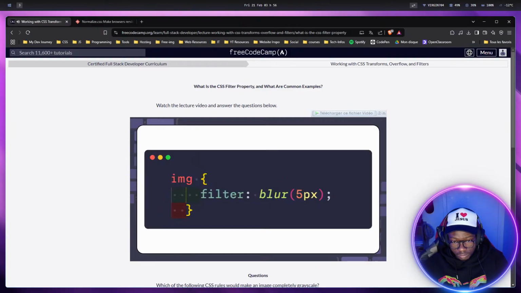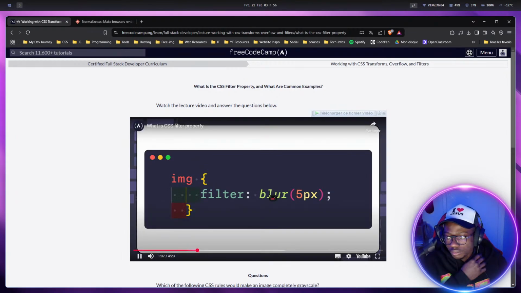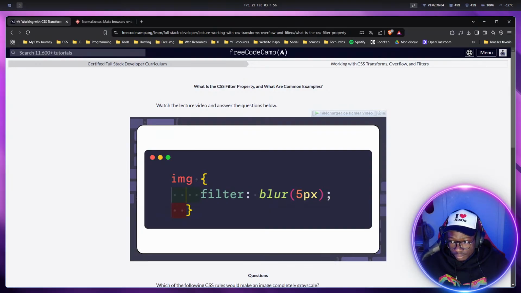The blur function applies a Gaussian blur to the element. The amount is defined in pixels and represents the radius of the blur. This CSS rule will apply a 5-pixel blur to all images on the page.